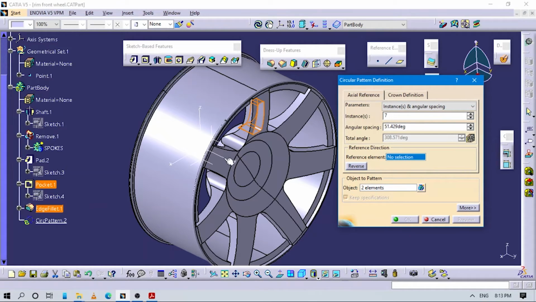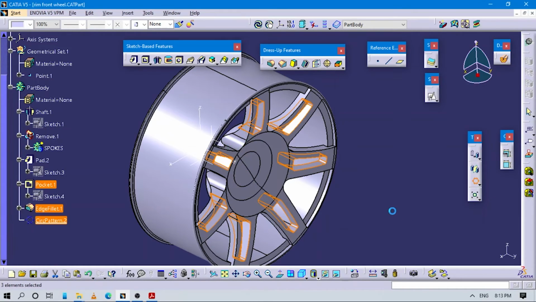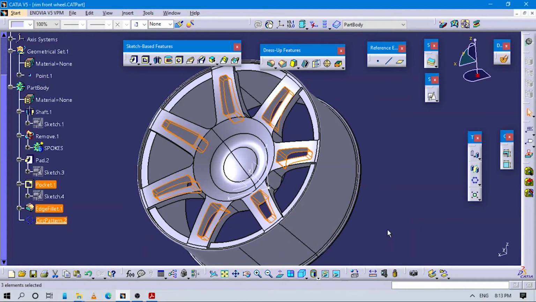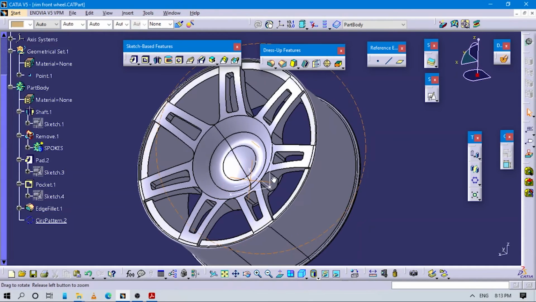Now its reference element direction is Y. Make sure the instance values are complete, the count and this instance value are the same. Now make it blue here and press OK. Now you can check this exact sketch is created on this other side.